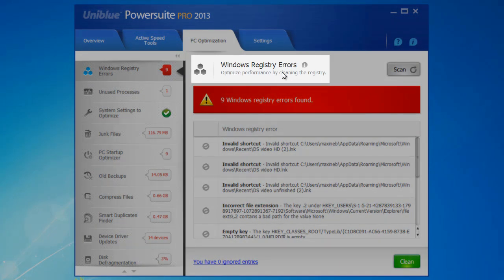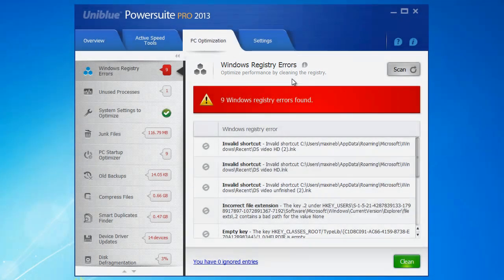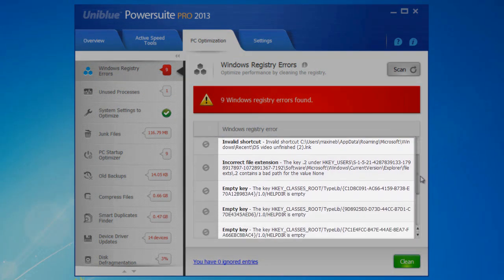First of all, a registry is the information repository where your computer stores hardware and software instructions. This information is really important because your computer needs to access it all the time. Through use, it's very easy for your computer to accumulate invalid entries, and these can cause your system to slow down and sometimes crash.